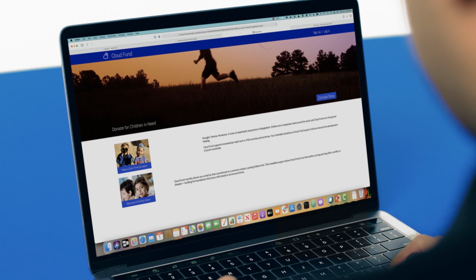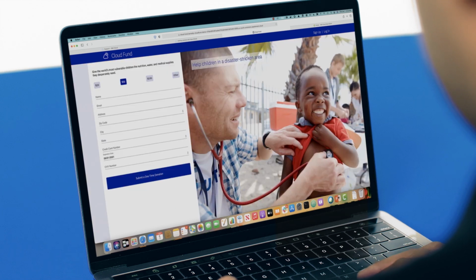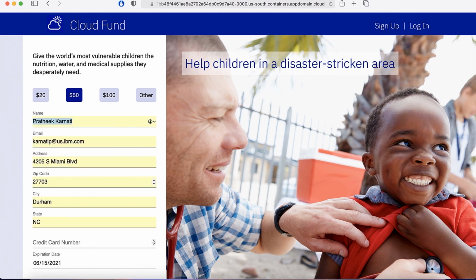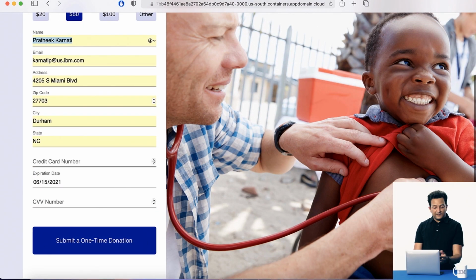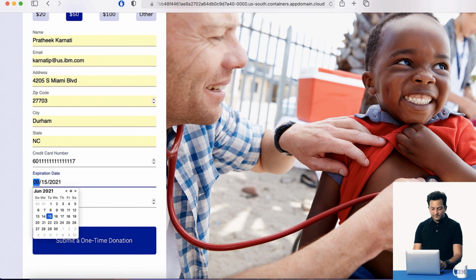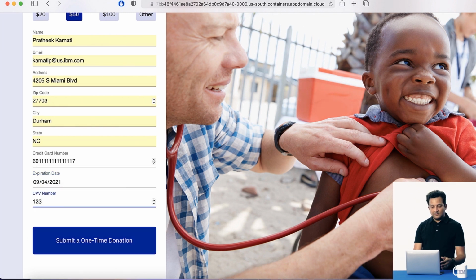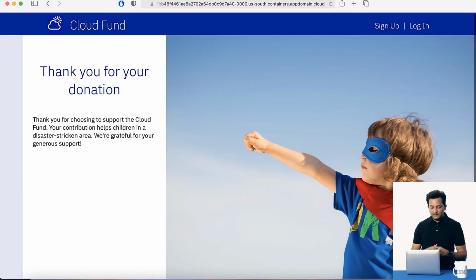So I open the CloudFront application in my browser. I click Donate Now. Here I'm giving the details, and importantly, I'm giving my personal information and also the credit card number. And I give the expiration date and the CVV and click Submit. Now the data goes to the backend API.